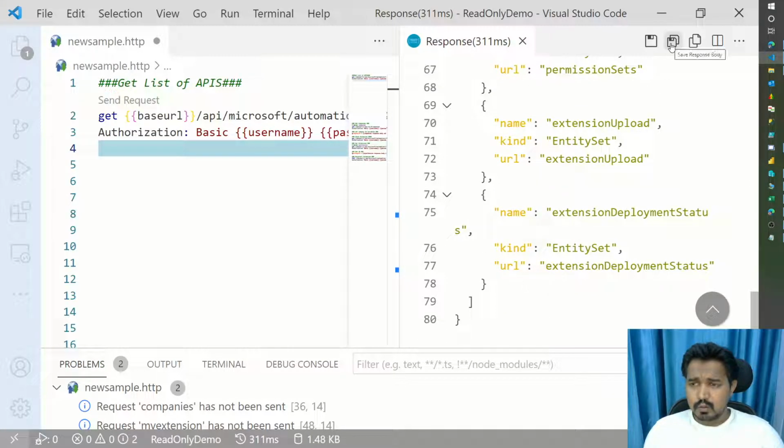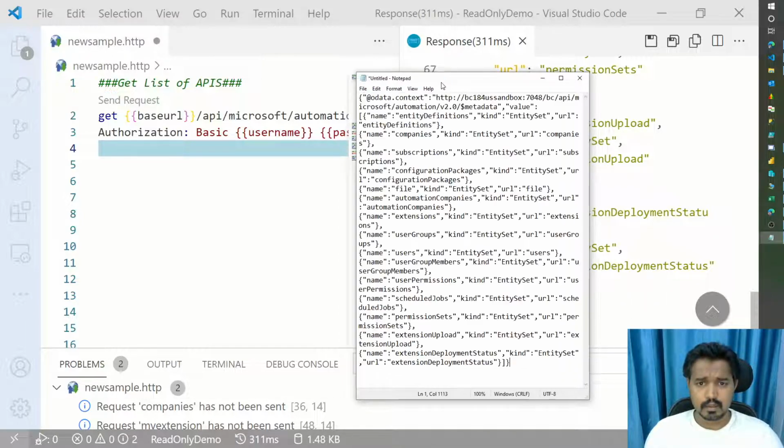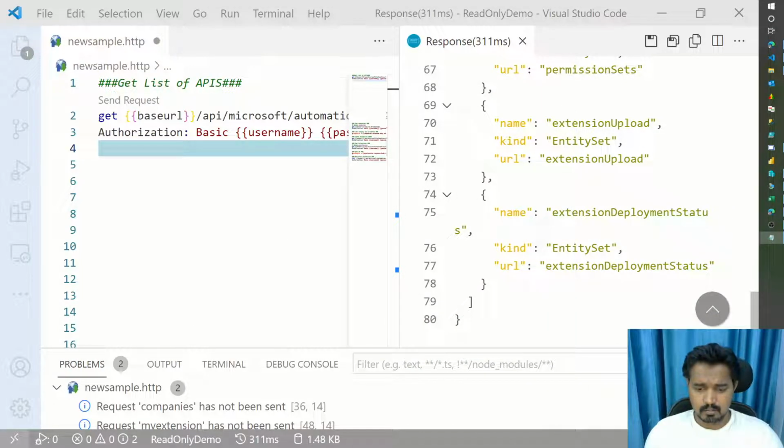You can also copy the response body, and we'll do that. And I'll place it in a notepad so that then we can compare this with Business Central 19. And I'll save this on my local PC on my desktop as BC18 APIs.